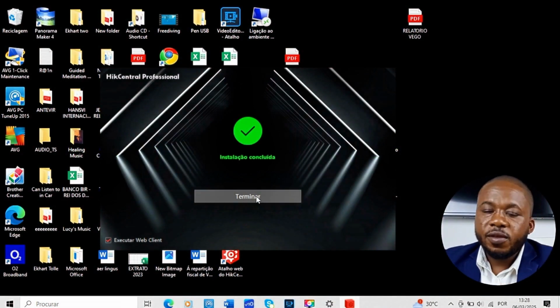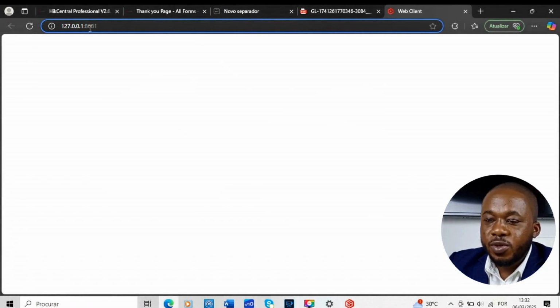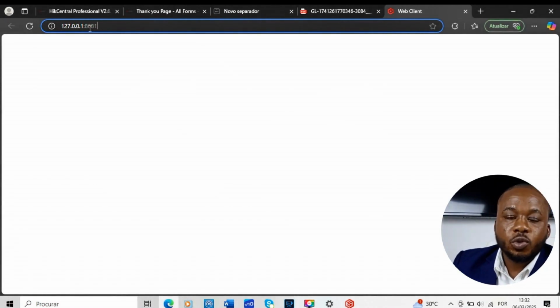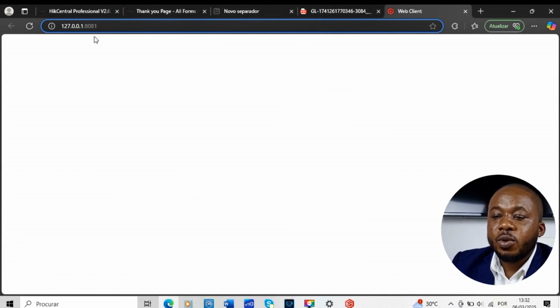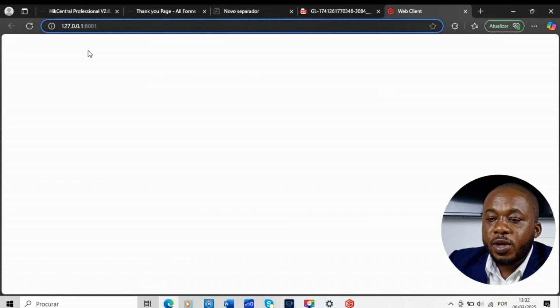What happens once the program is installed? We don't need to license it, but 127.0.0.1 is the host server, and HikCentral already defines this automatically. But we cannot access HikCentral through our machine's IP, as we changed the port to 8081.